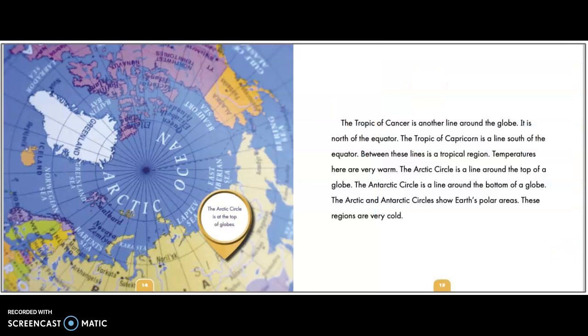The Tropic of Cancer is another line around the globe. It is north of the equator. The Tropic of Capricorn is a line south of the equator. Between these lines is a tropical region. Temperatures here are very warm.